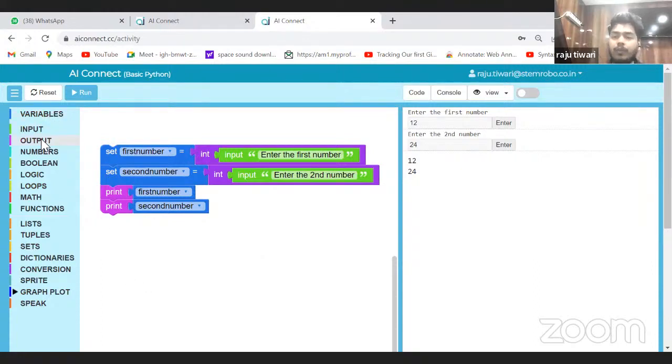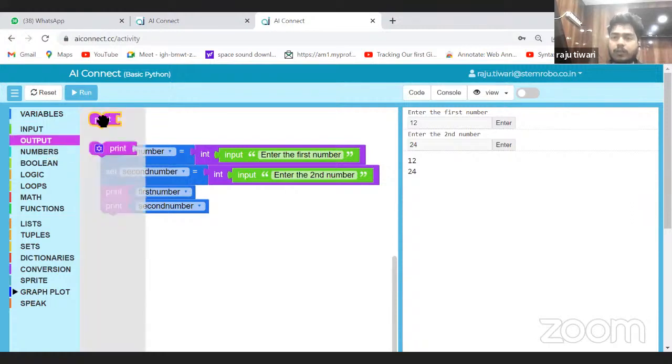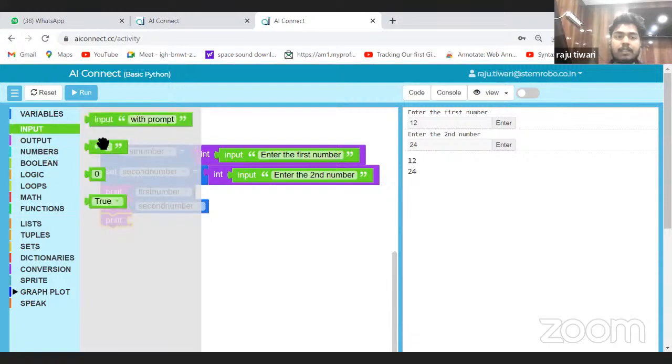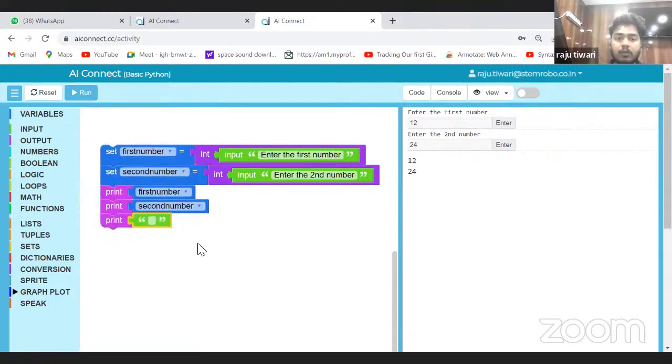Before we actually use the choice variable, we have to show a message. What would be the message? We will show a message, please enter a number between 1 to 4, so that the user will only enter a number between 1 to 4. For showing the message, I will take this block, the double quotes block that I can use to show the message. So the message is, please enter the number between 1 to 4.